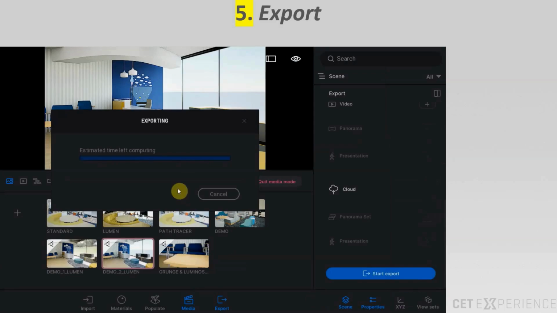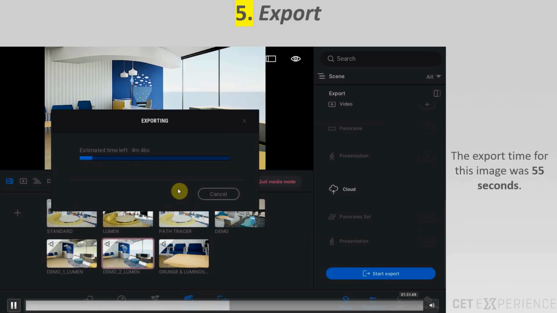Once the export dialog box appears, you'll notice that it often indicates a lengthy export time which could even span hours. However, this time will gradually change. It might even fluctuate, increasing and decreasing, so it's not entirely accurate. In this example, the process took about 55 seconds to complete. If it does not export within 2 to 3 minutes max for an image done in Lumen, there might be a problem. In that case, I suggest terminating the export and restarting the Twinmotion software.